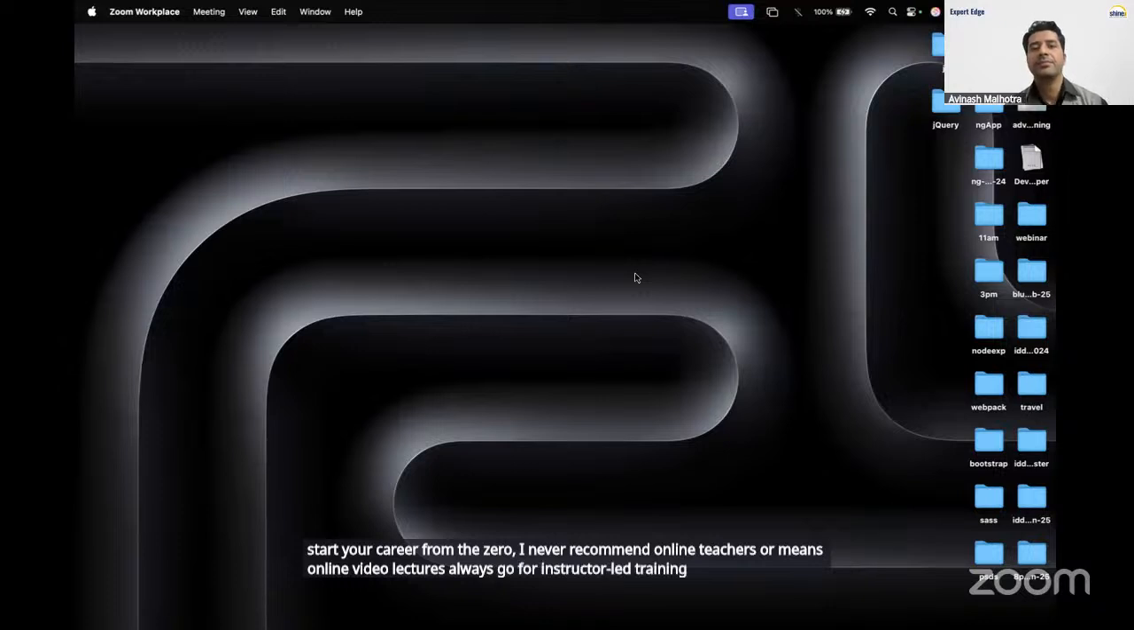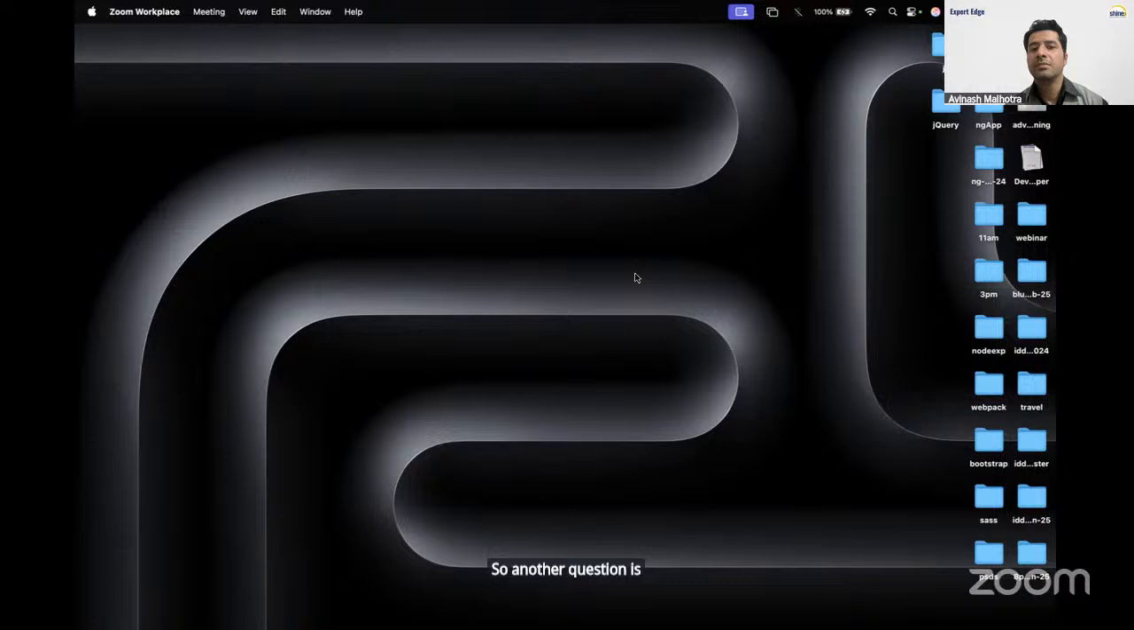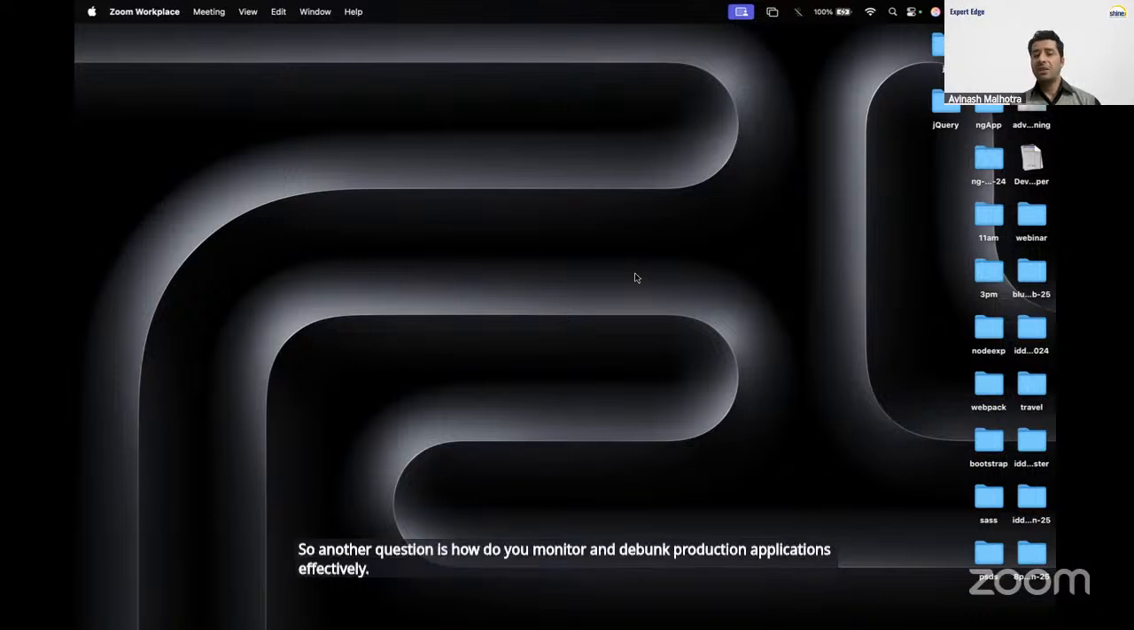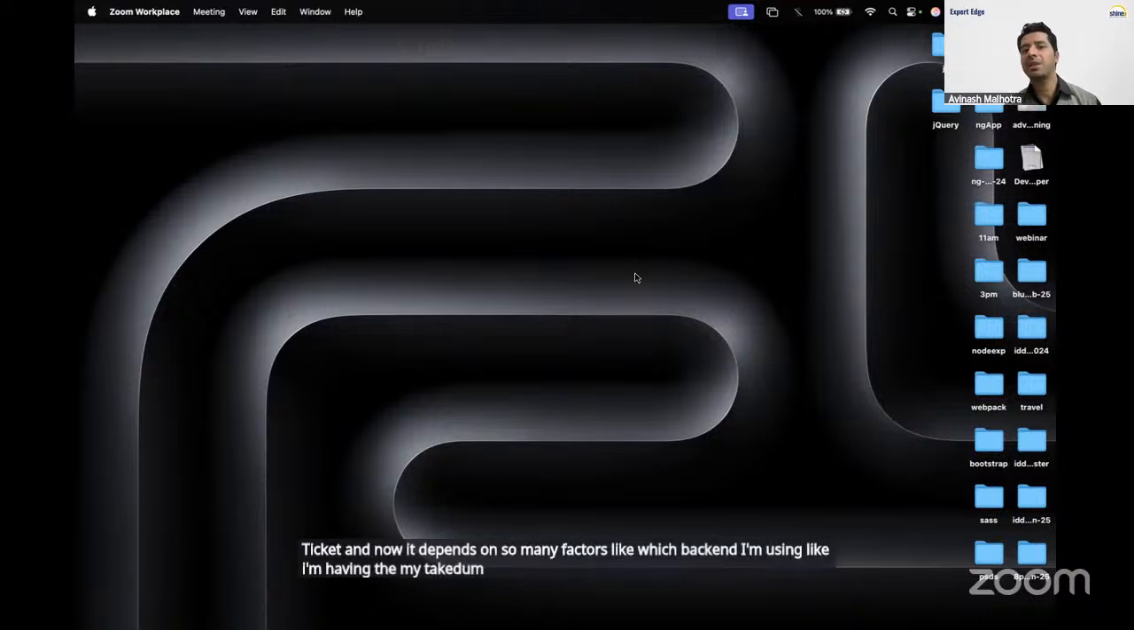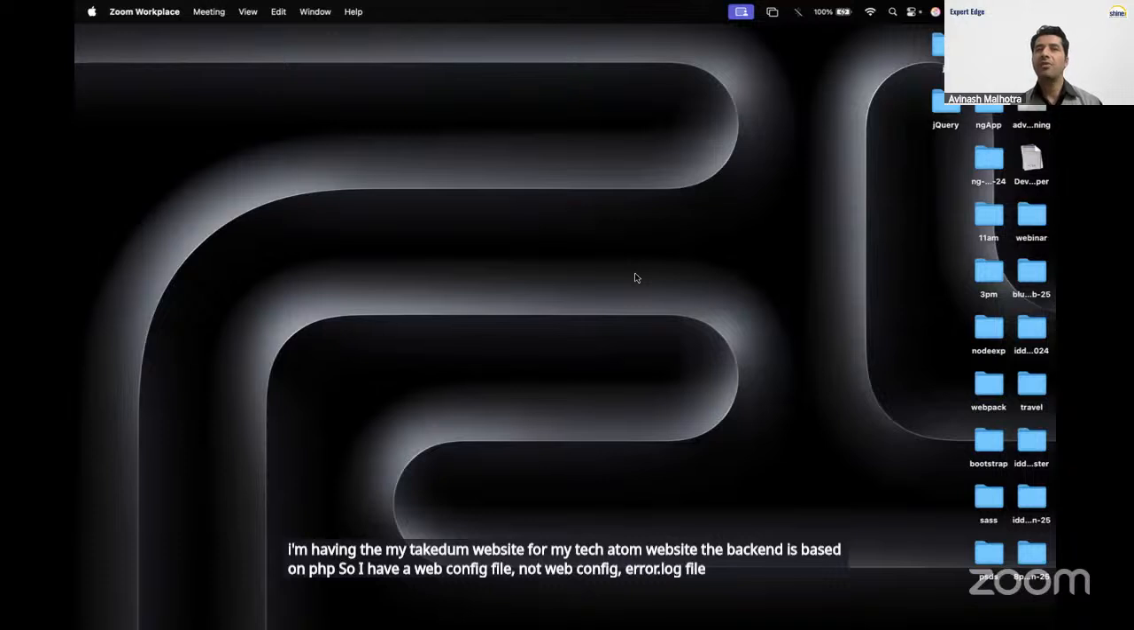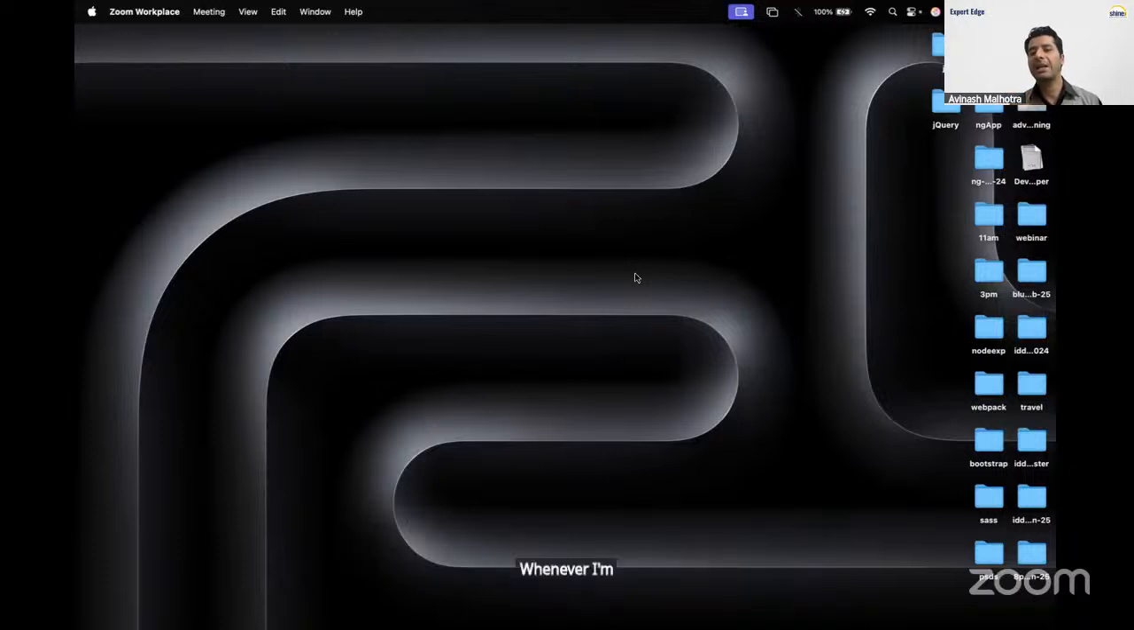Okay, another question: how do you monitor and debug production applications effectively? See, Kiran, it depends on so many factors, like which backend I'm using. I have my TechAtom website. For my TechAtom website, the backend is based on PHP. So I have an error.log file on my website. Whenever I get some error on my TechAtom or tutorial website, I get notified over there.